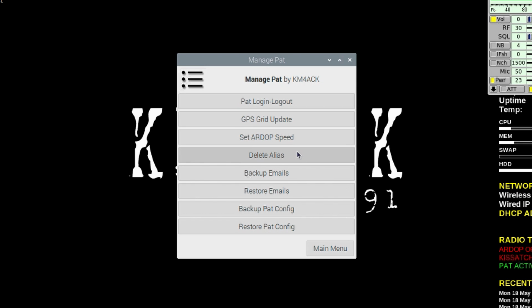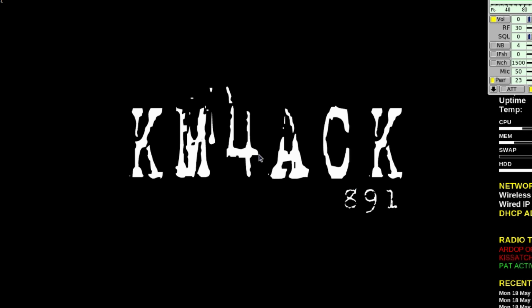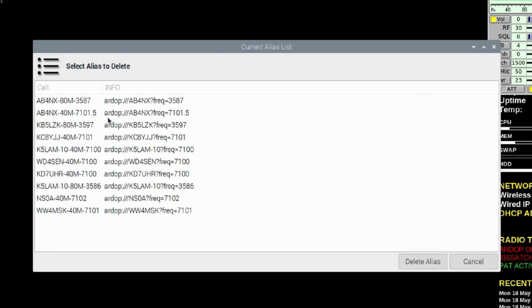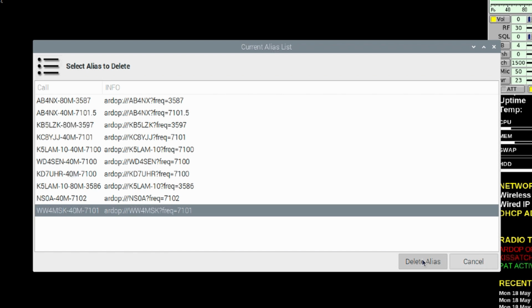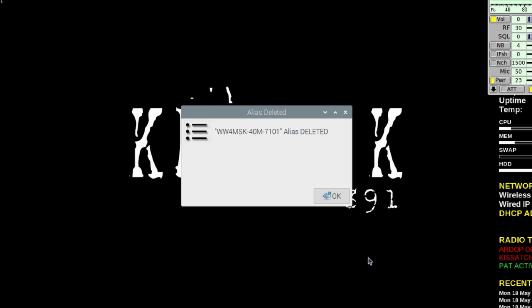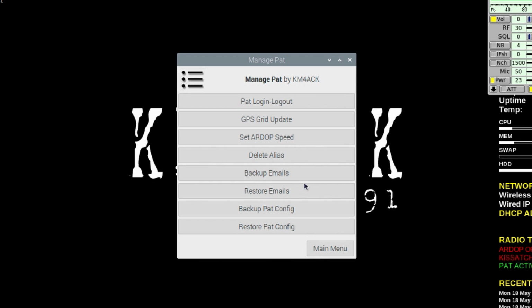The next option down allows us to delete an alias. So if we click on that, you will get a list of all of the aliases currently in Pat Menu. You'll notice this is the one that we added just a few minutes ago, the WW4MSK. If we highlight that, we can click delete, and it will remove that station from our alias list. We also have the option to backup and restore all of the emails currently in Pat Menu. And the last two options give you the ability to backup and restore the actual Pat configuration file.